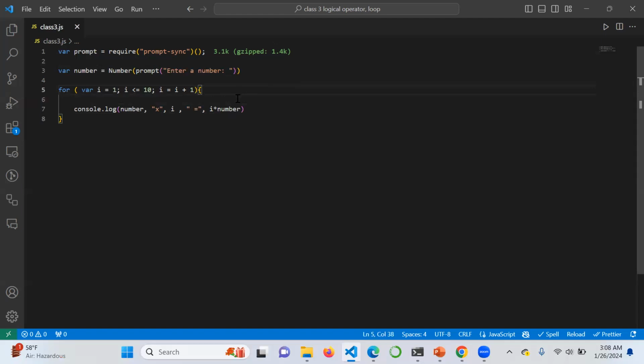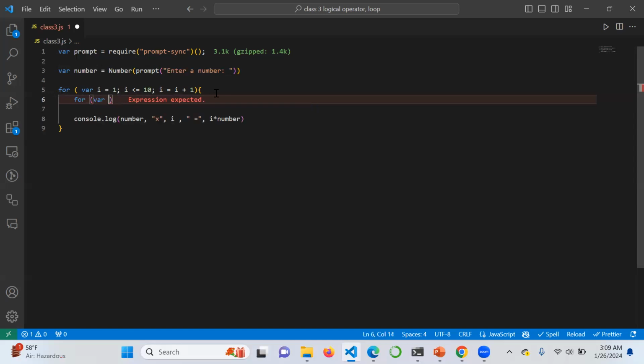I'm going to explain the nested loop here inside the code. For example, we have a loop here and it will run 10 times. Now we want to create another loop inside this loop. So I start another loop, and I say j equal 1, and then j less than or equal to 10, and then j will be increased by 1.